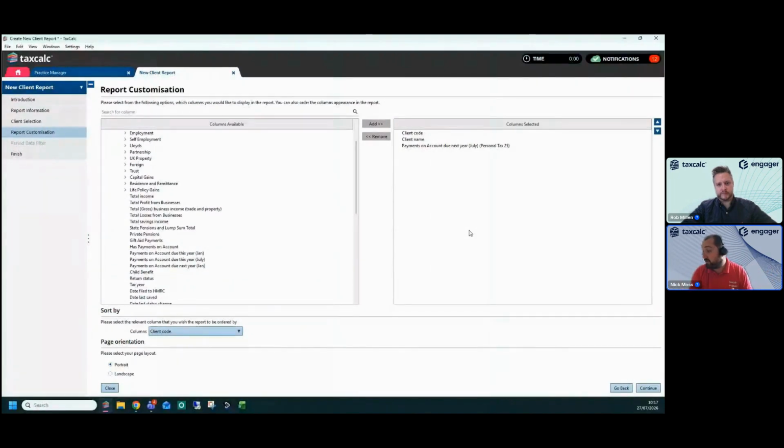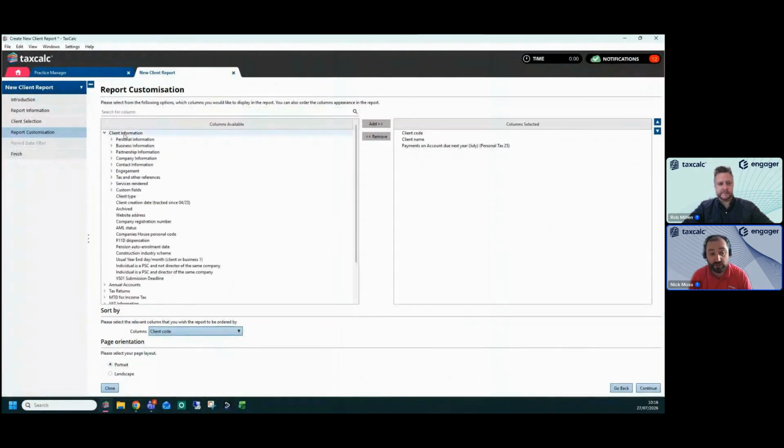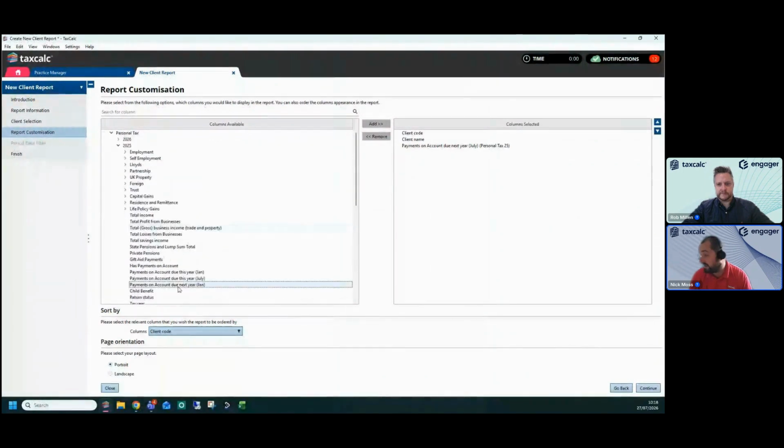But is everyone happy with where we're up to at the minute? Because I appreciate that it can be difficult. Okay, Akash is asking for it again. So just to be clear, in the report customization section, is that what you're asking about, Akash? Yep, this is where you add the fields you want. So if you open up client information, I want you to add client code and client name. They're the two I want you to add. Open up tax returns, and I want you to scroll down and add payment on account due next year, July. Yep, got lots of ones saying all good, okay.